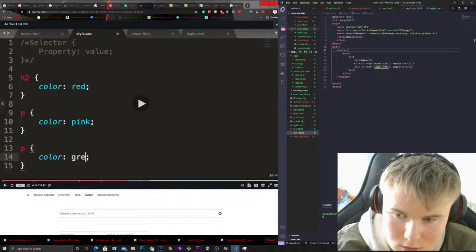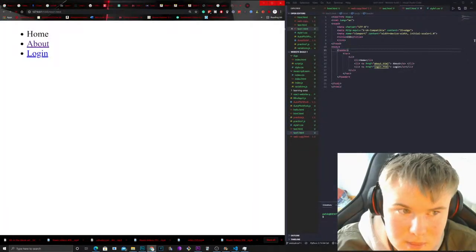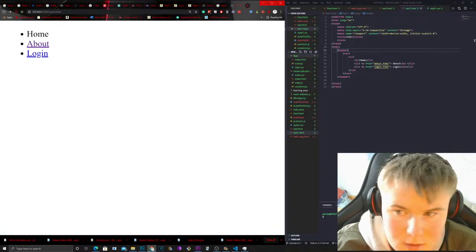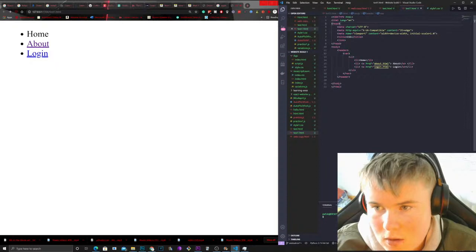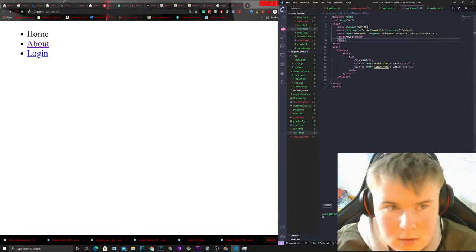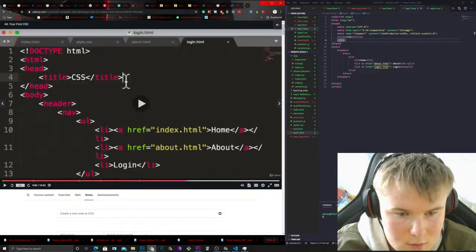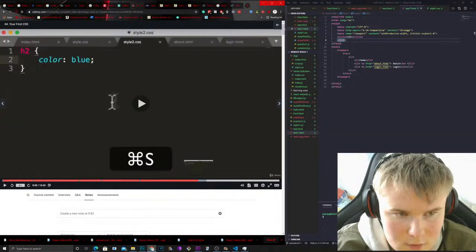So now let's open that in test. You can see here. Now what we need to do is import the link for the style sheet. So we'll do that in a few minutes. CSS title.